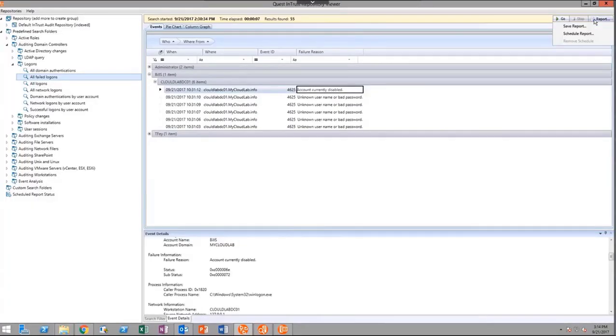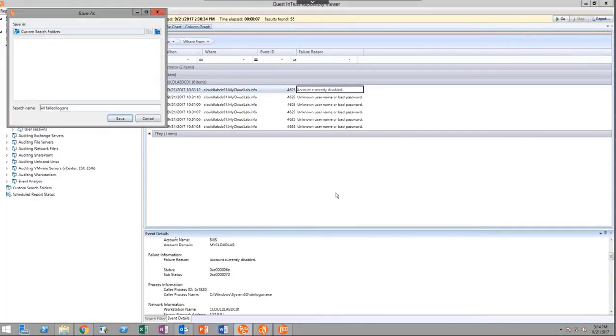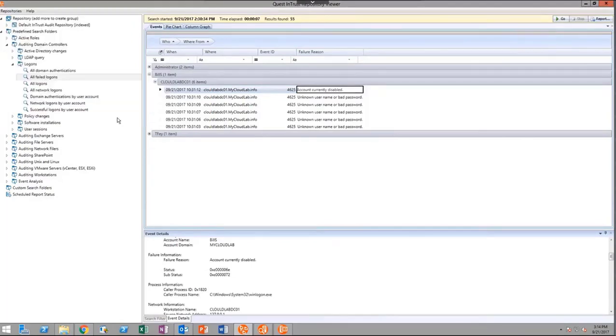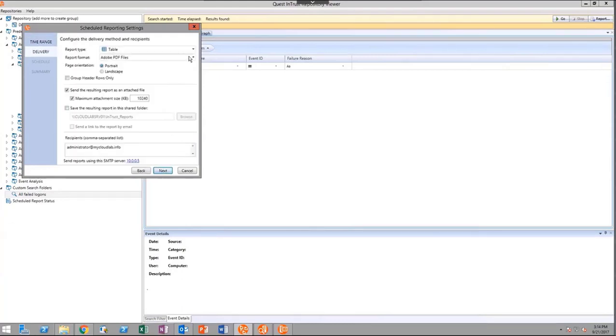In addition, the report can also be scheduled. So if you have a desire to have a certain type of report delivered to you on a regular basis, we can do that. So for this particular report, I want to look at the last 7 days of events. We will create an Excel file. We will also save this to a file share, and we can also send an email to the recipient with a link to the report.